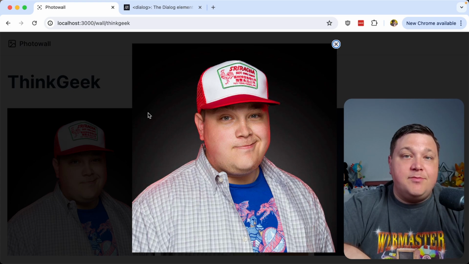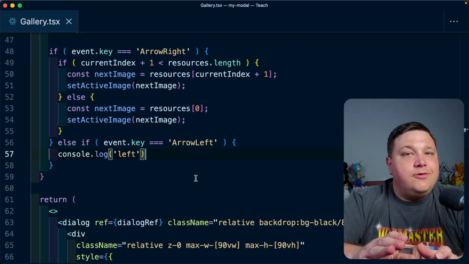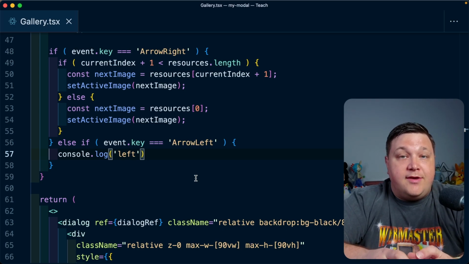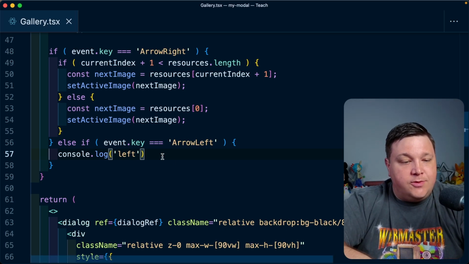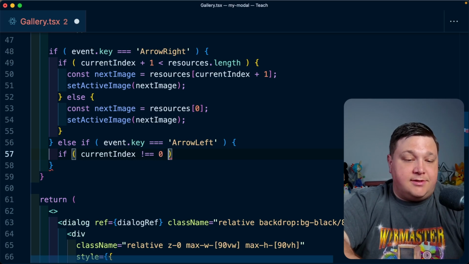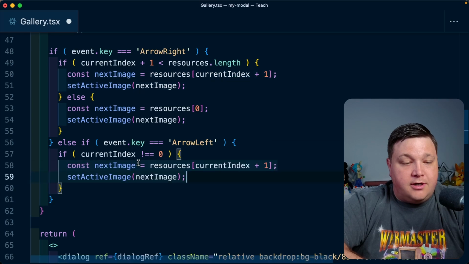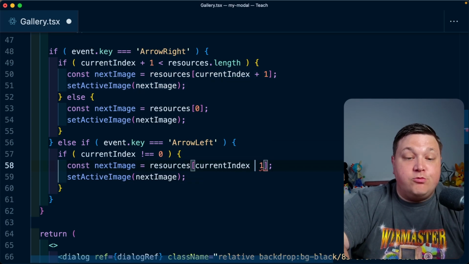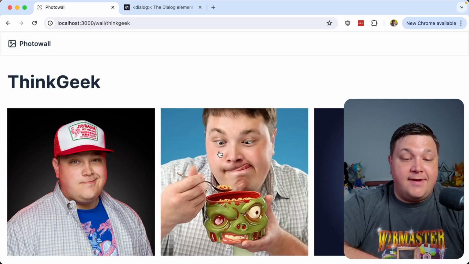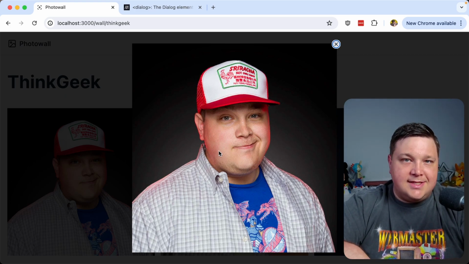But now let's actually implement the left arrow. Now, implementing the left arrow is a little bit simpler to think about, where we don't need to check the length of the array. We just know if we're at the position of 0 or not. So we're going to say if our current index does not equal 0, then we can do a similar thing that we're doing with our current index, but this time we're going to remove one. And giving this a try, if I click my zombie bull and hit left, we can see we go to the first image. But now, as expected, I'm stuck.